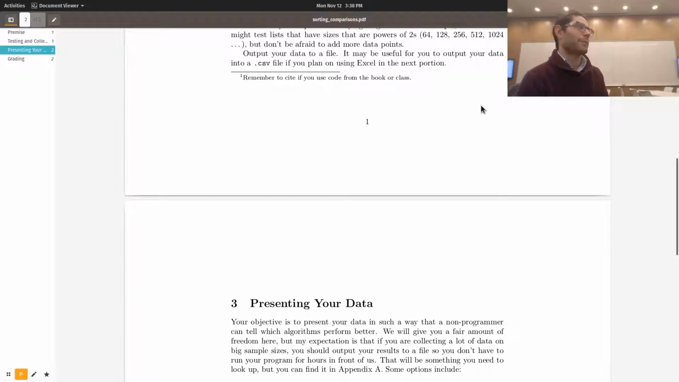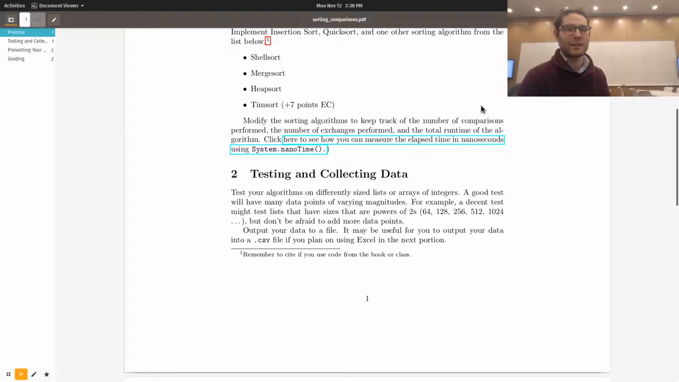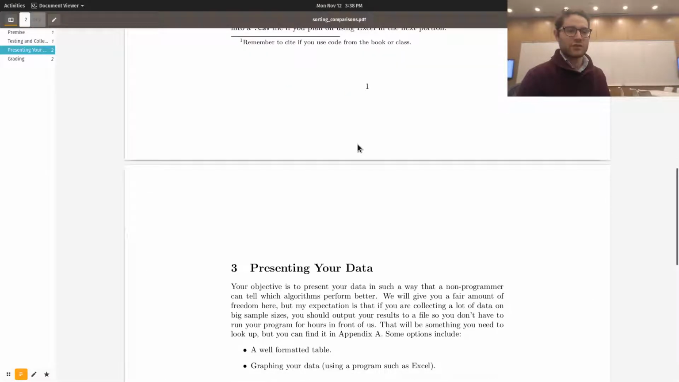Okay, so you're going to output this data. What is this data? That is, again, the number of comparisons, the number of exchanges, and the runtime. So you might want to say insertion sort: this size had this runtime, this number of comparisons, and this number of exchanges for 64 items. Then for 128 items, do the same. Then for 256, do the same.